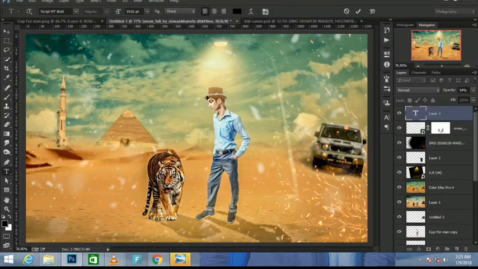The angle is not really matching my scene, so I'm going to right click on it and choose Flip Horizontal, and from here I can match the scene a little better, and I can even distort it if I want to. Maybe right click on it and choose Distort just to get a better perspective.